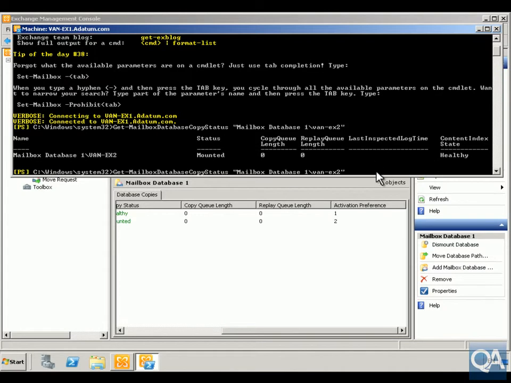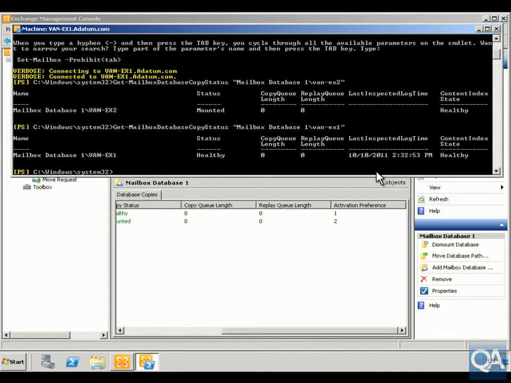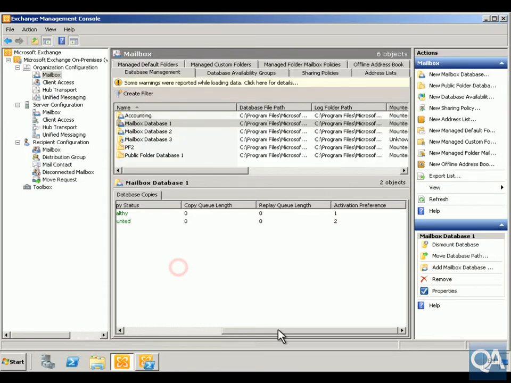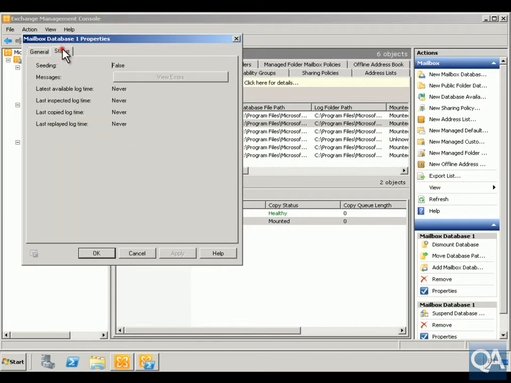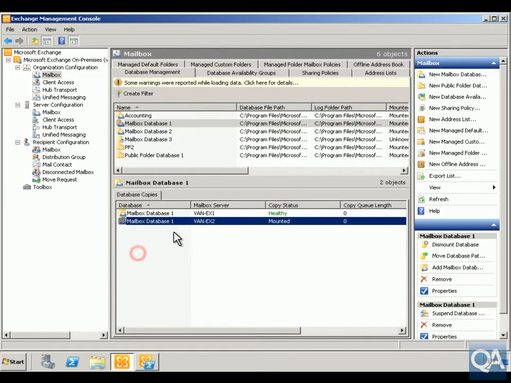We'll do the same thing for Van EX1. So as we can see here, healthy, healthy. So the mounted copy is sitting on EX2, and the secondary copy is sitting on EX1. Then from within our little utility here, if we right click on the database, we can suspend the database copy, we can remove the database copy, and we can have a look at the properties as well. Let's get our status in place.